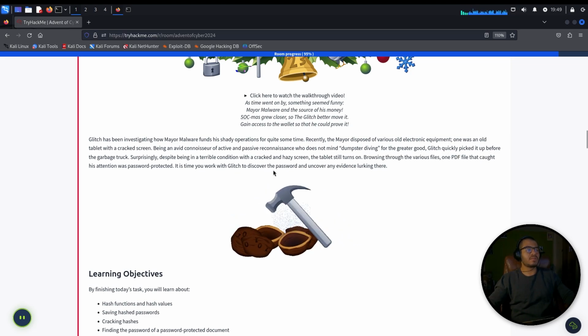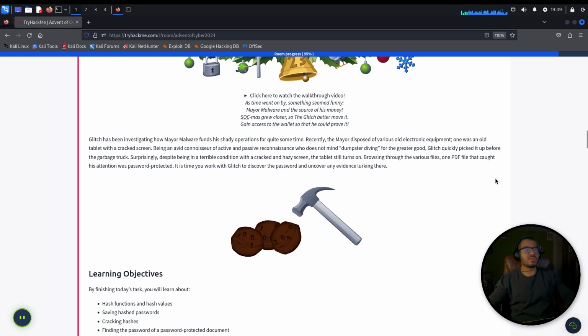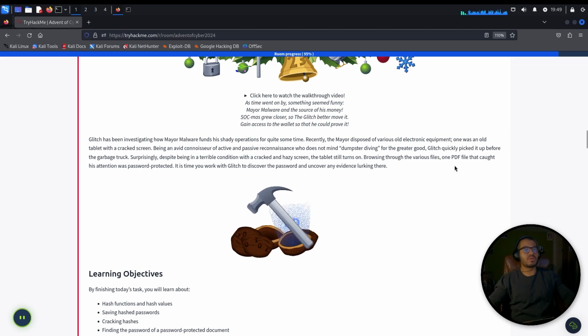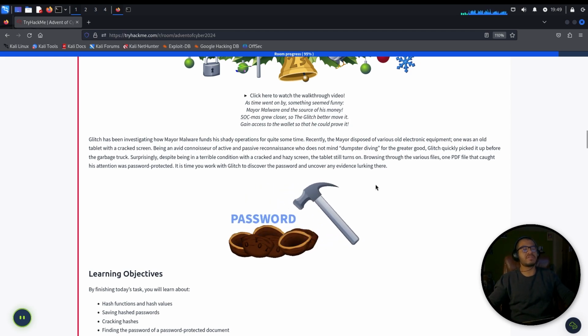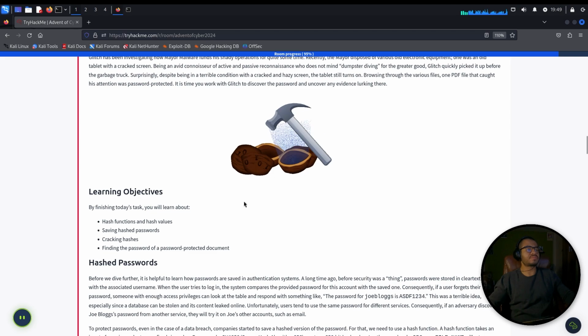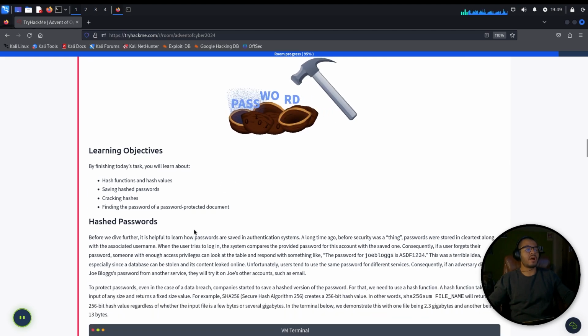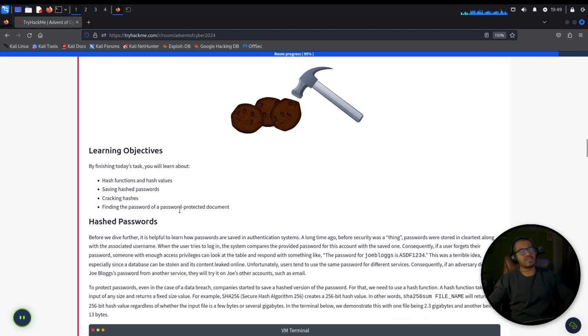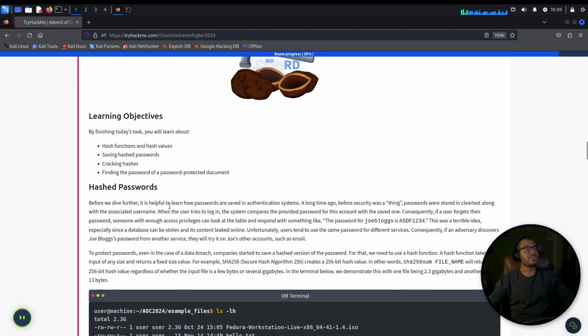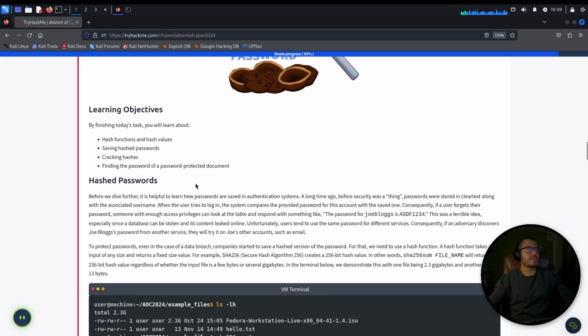Surprisingly, despite being in a terrible condition with a cracked and hazy screen, the tablet still turns on. Browsing through the various files, one PDF file that caught his attention was password protected. It is time you work with Glitch to discover the password and uncover any evidence lurking there. Alright, so the learning objectives here are hash functions and hash values, saving hashed passwords, cracking hashes, and finding the password of a password protected document.